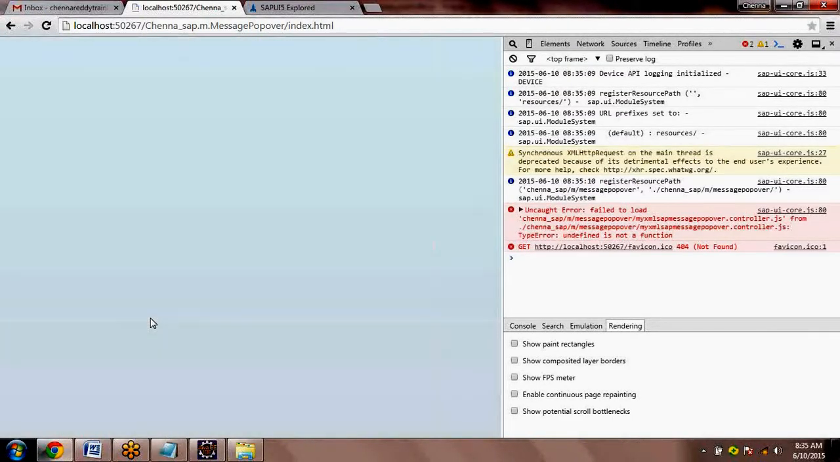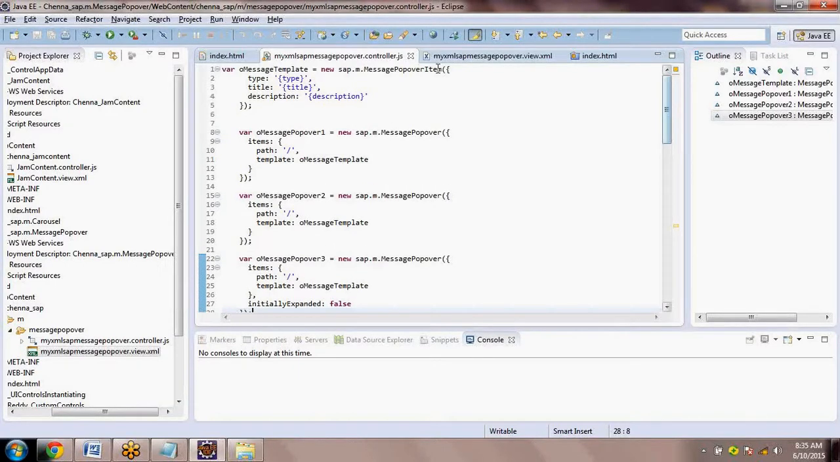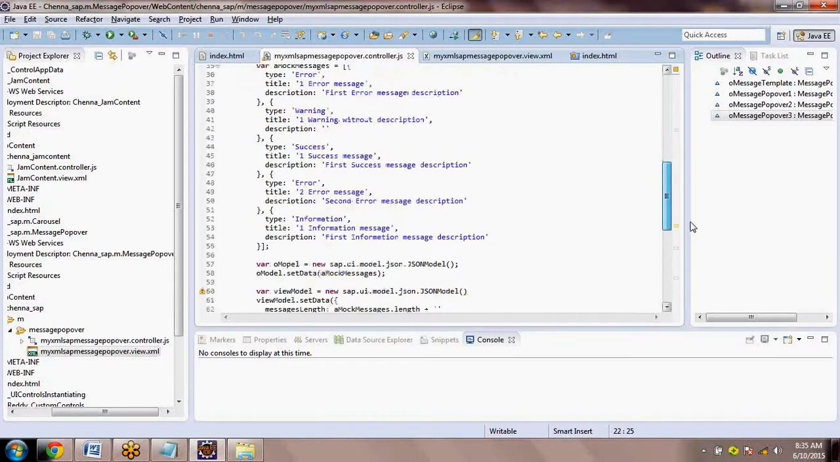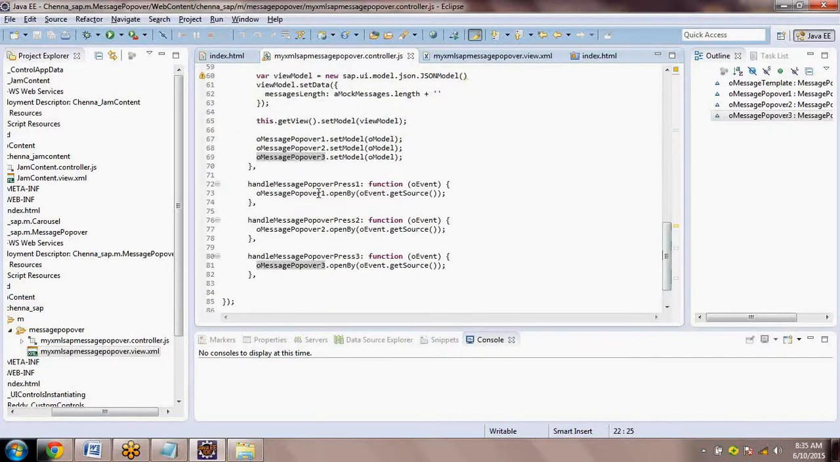Okay, so undefined type. It's not able to find those methods. oMessagePopover, this is fine. Message 1, message 2, message 3, all these things, and you are using those message 1, message 2 here. oMessage1 open by get source. It's a function. Okay, if it is a function, why is it calling?